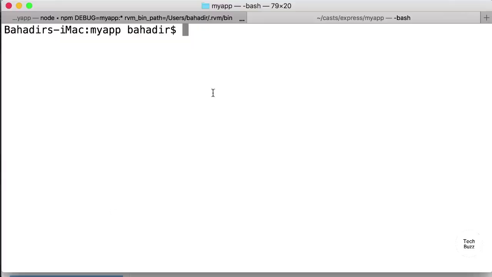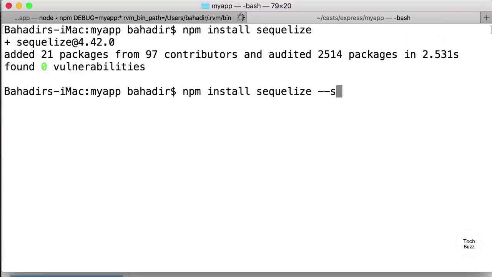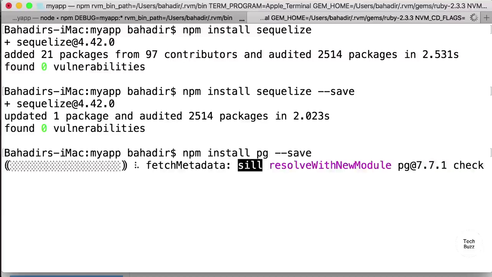Okay, so let's go ahead and open up our terminal again and type npm install sequelize. This will install Sequelize as a package. I recommend doing --save so that it's saved to our package.json file. We're also interested in the database driver library in Node.js for PostgreSQL, which is simply called pg. So I'm going to go ahead and type npm install pg --save as well.